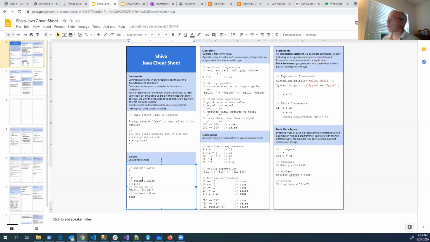And then there are 4 different types of values that we're interested in right now: integers, decimals, strings, and something called Booleans. Boolean values, there's just 2 values. There's true and there's false. That's it. Which is surprisingly useful. You'd be like, well, how useful can that be? Well, it's actually pretty indispensable.